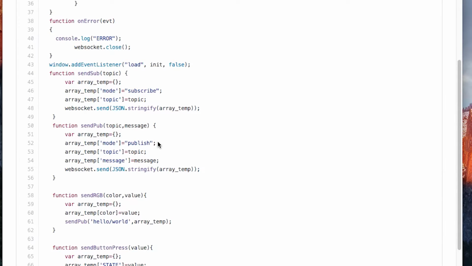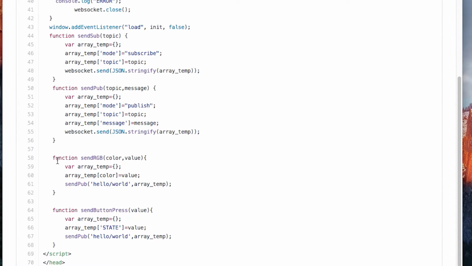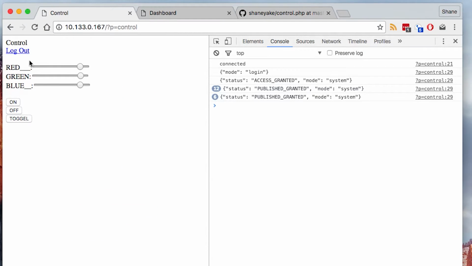If you look here you'll see that's what this is doing. It's generating that string, setting the mode to publish, setting the topic and the message, and then sending it through the WebSocket connection. And the next are two functions that I just built for this page, this control page. The one handles this section, and the other one handles this section.